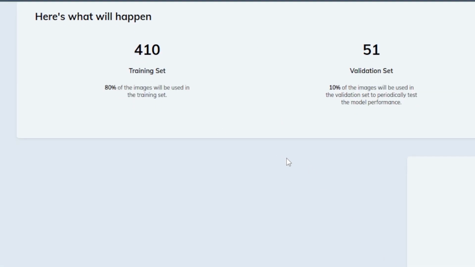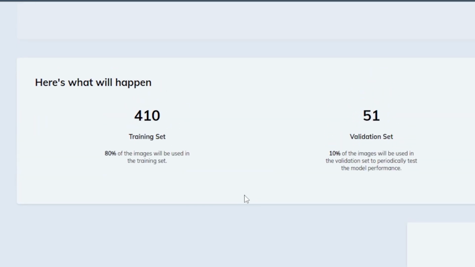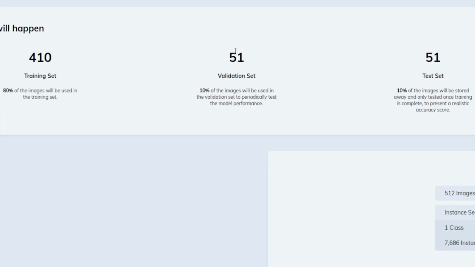And here it's just going to tell you exactly how it's going to do this, which is pretty cool. So here's what's going to happen. It's going to use 410 files or images to train it. And then over here we have 10% of the images, or 51 images from our data set, will be used as the validation set. So as it's training the model, it's going to use these images to sort of verify with itself that it's actually working to assess the performance, as it says right here.